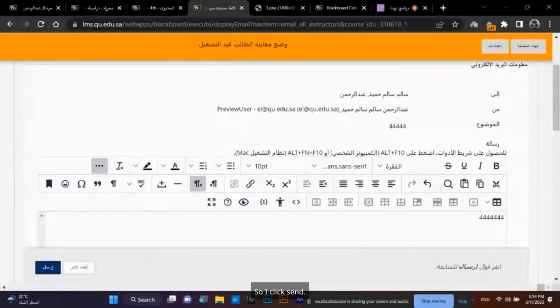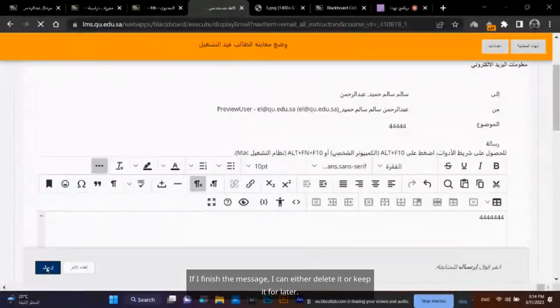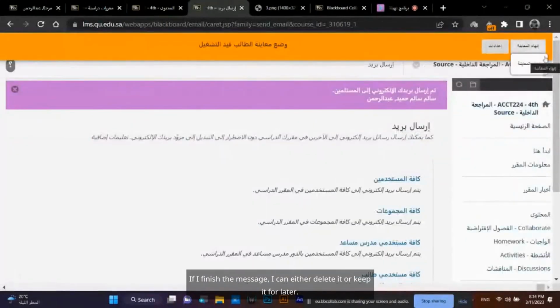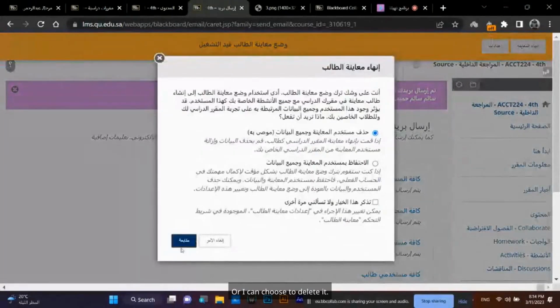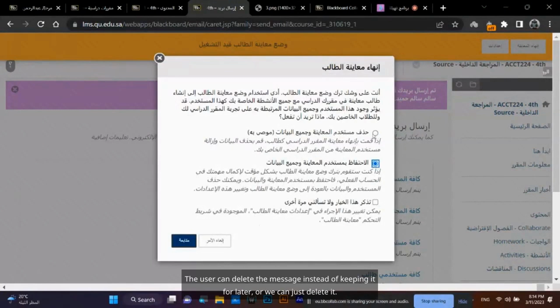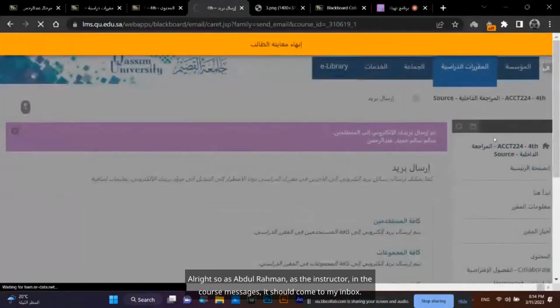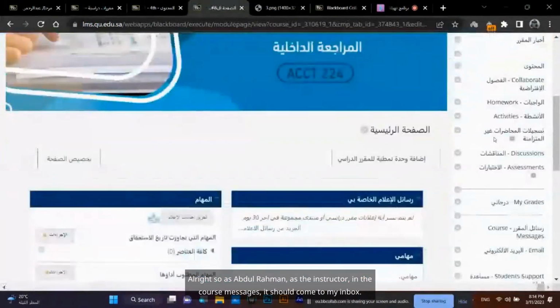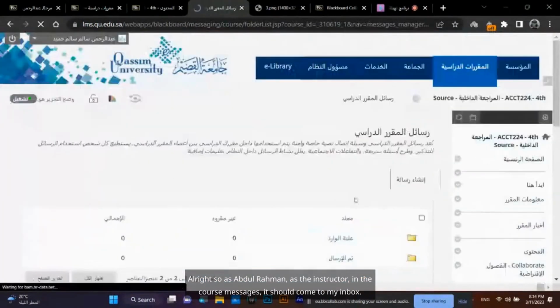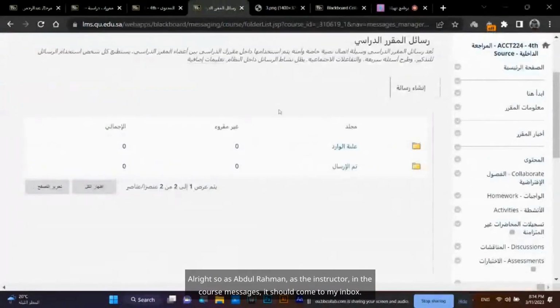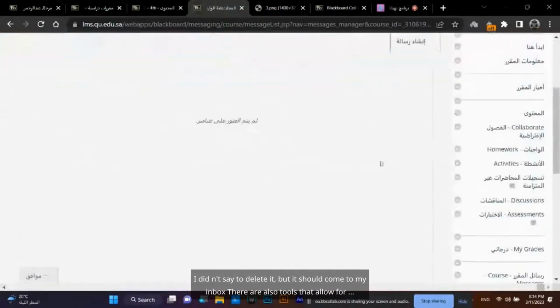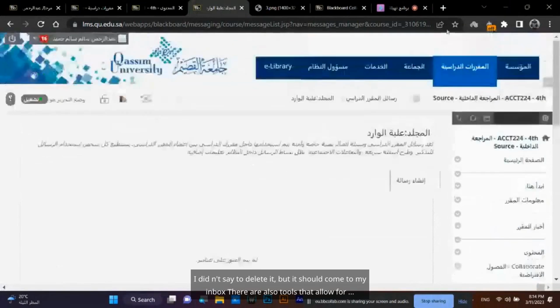So I click send. If I finish the message, I can either delete it or keep it for later, or I can choose to delete it. The user can delete the message instead of keeping it for later. All right? So as Abdul Rahman, as the instructor, in the course messages, it should come to my inbox. I didn't say to delete it, but it should come to my inbox.